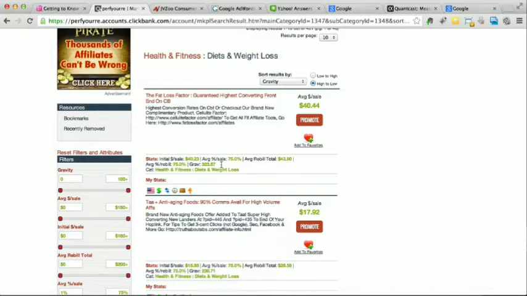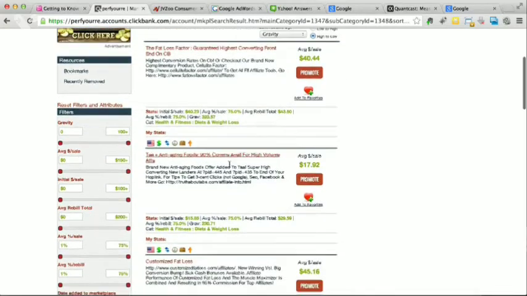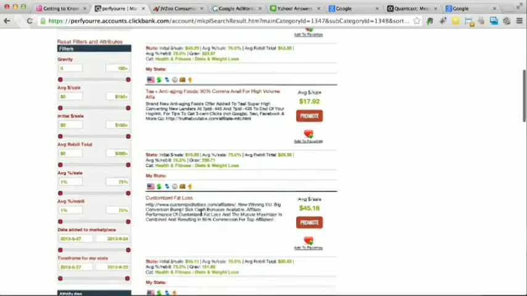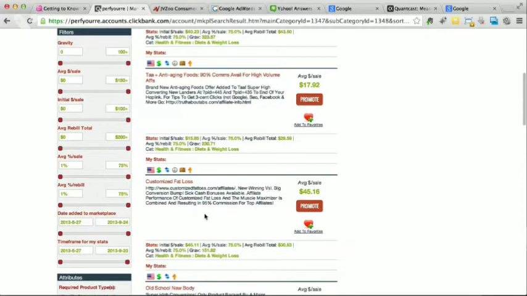Now, it doesn't mean that 323 affiliates are making commissions. We have no idea how many affiliates are selling this product, but it pretty much means the higher the number, the more sales affiliates are making. As you can see, the first one has a gravity of 323. The second one, 230, and then 150, and so on.